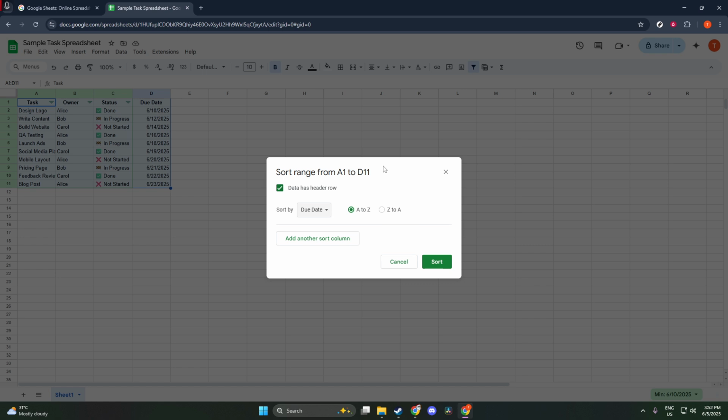Once you select both these options, you'll then have the choice to sort your data either from Z to A or A to Z. Choosing Z to A will arrange your dates from the most recent to the earliest, which is great if you need the latest tasks at the top. Meanwhile, choosing A to Z will sort them in chronological order, with the earliest dates at the top.